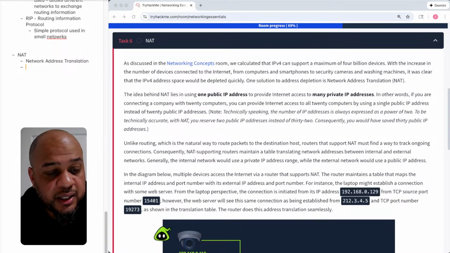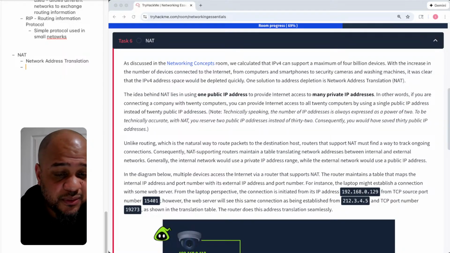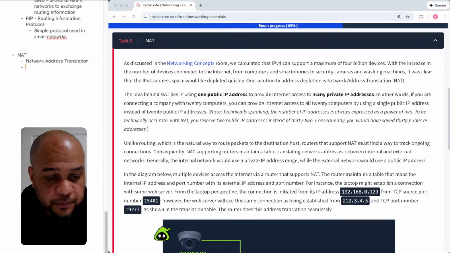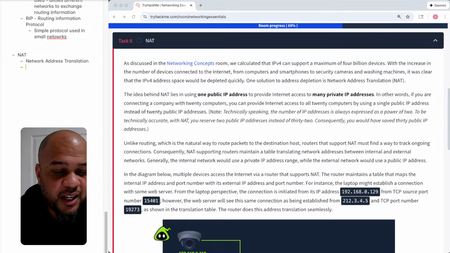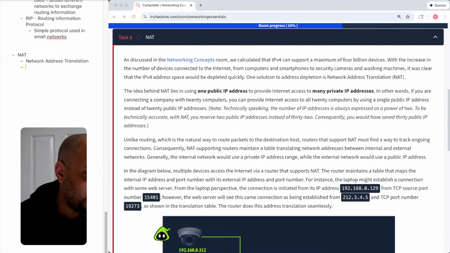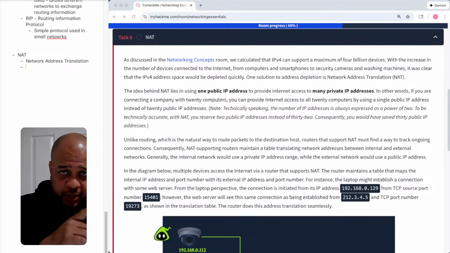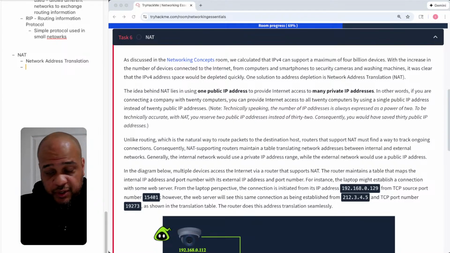Yep. Technically speaking, the number of IP addresses is always expressed as a power of 2. To be technically accurate with NAT, you reserve 2 public IP addresses instead of 32. Consequently, you would have saved 30 public IP addresses. So basically, a provider can grab an IP address and provide internet access to devices on its network using only one public IP address versus each individual device requesting its own IP address.